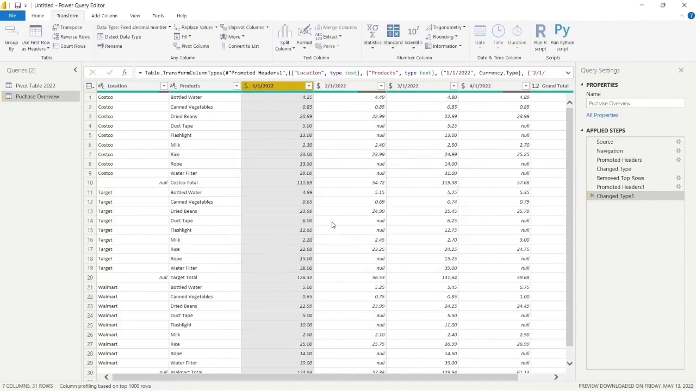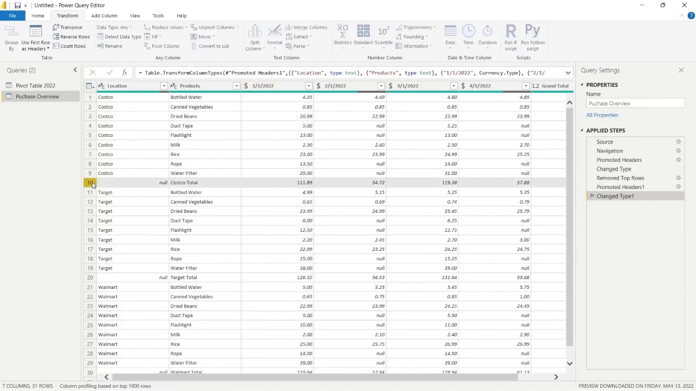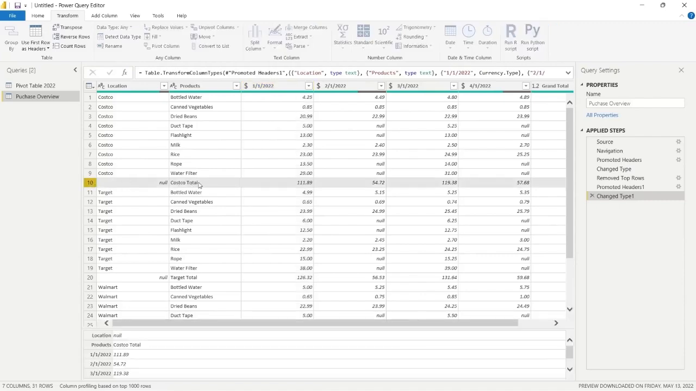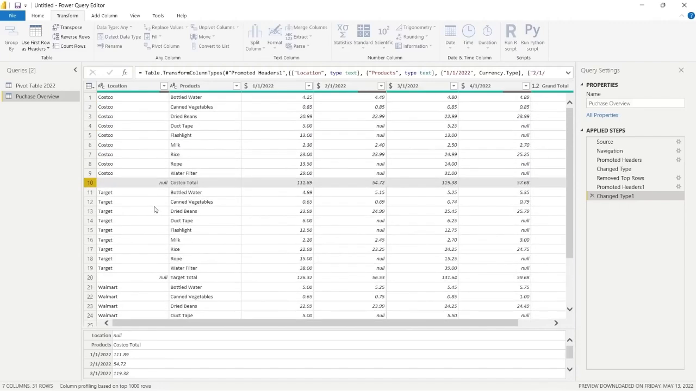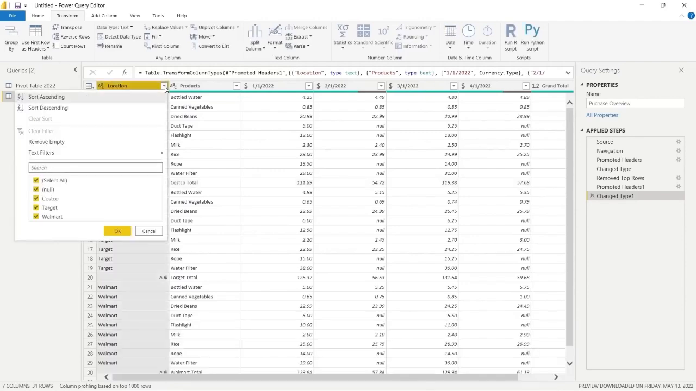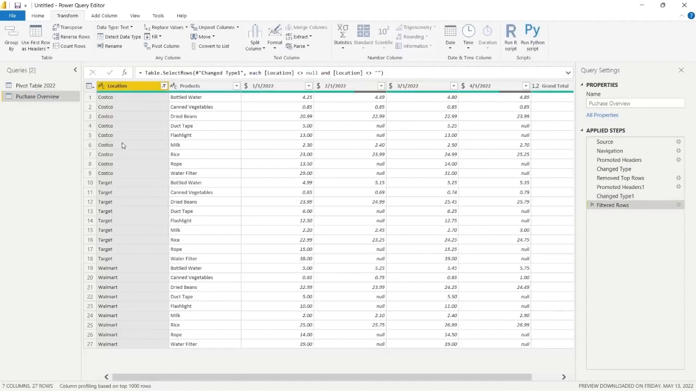All right, that is perfect. Now, for the purposes of what we're about to do, we don't actually need these subtotals, or this Costco total, Target total, and Walmart total, as well as the grand total, really. We want to get rid of those. And so what we're going to do is we're going to go right over here. We're going to click on this drop down and we're going to try to filter this data before we actually load it into Power BI. So we're going to filter and we're going to say remove empty. And let's remove those. And it's going to take out all of those nulls.